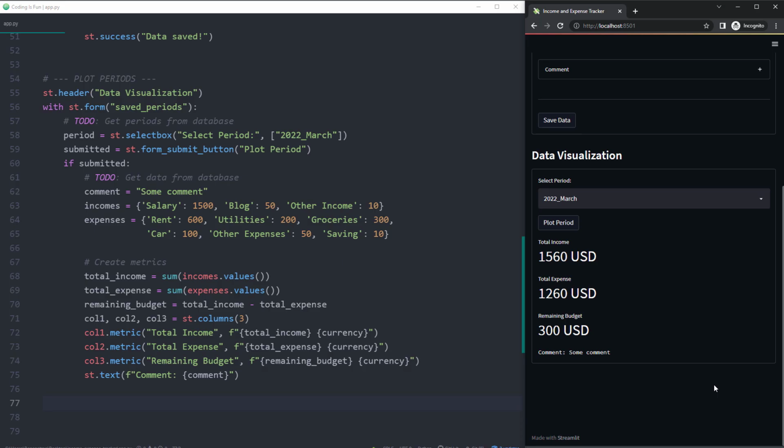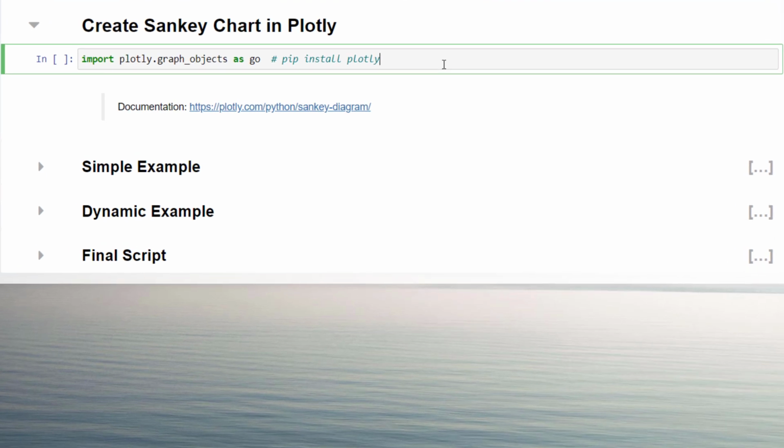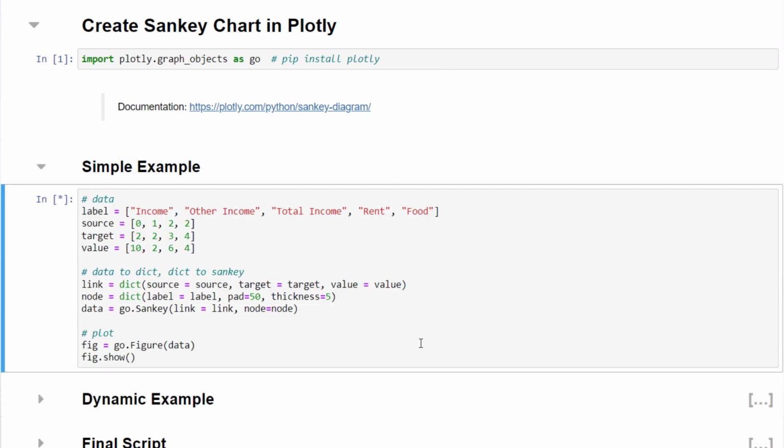To explain the creation of the Sankey chart better, I have created a Jupyter notebook. The only purpose of this notebook is to explain how we can create the chart. Afterwards, we will switch back to our Python file. To get our feet wet, let us start with a simple example. After importing plotly as go, I will execute the following cell.